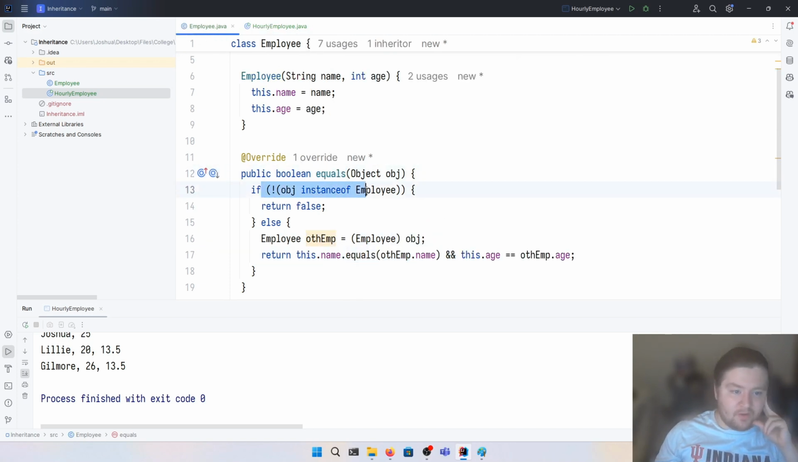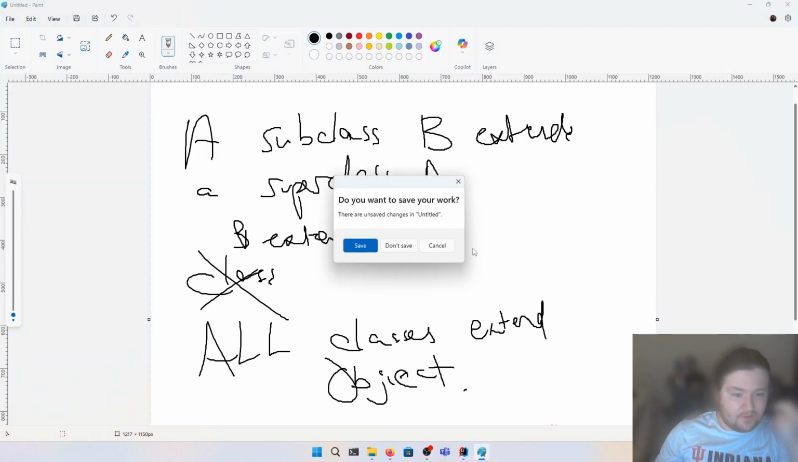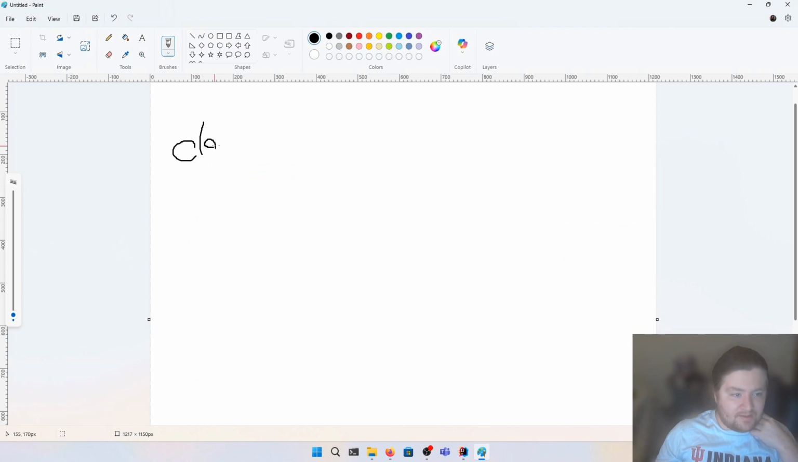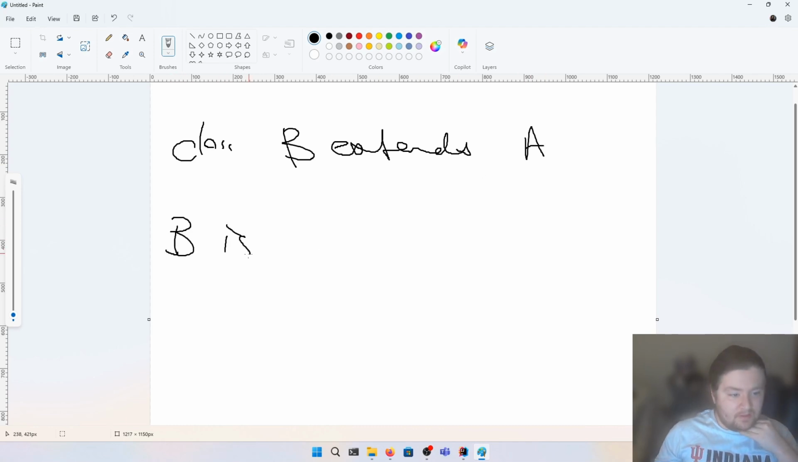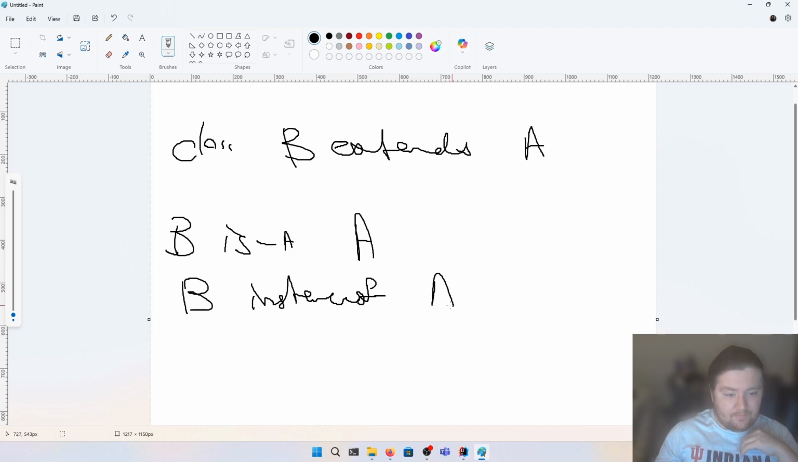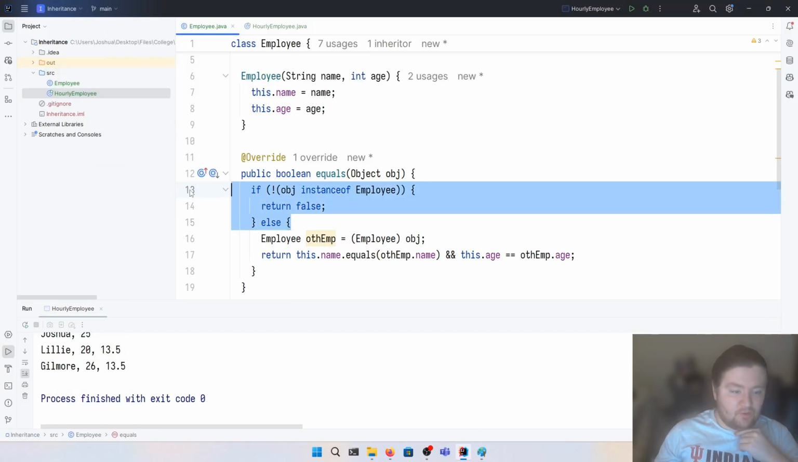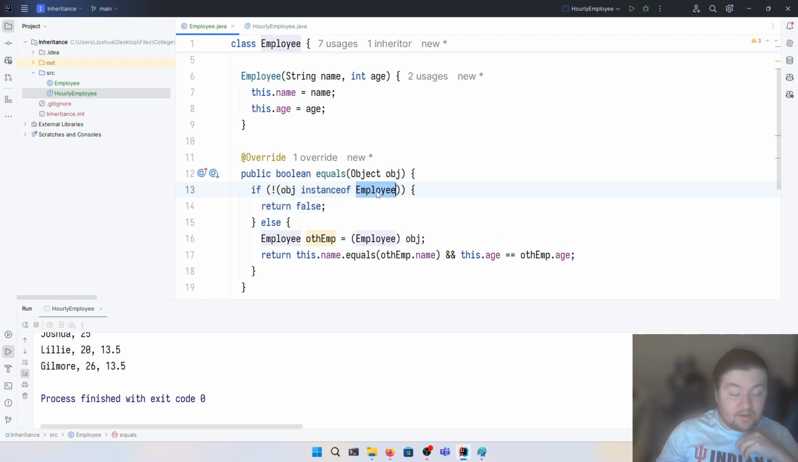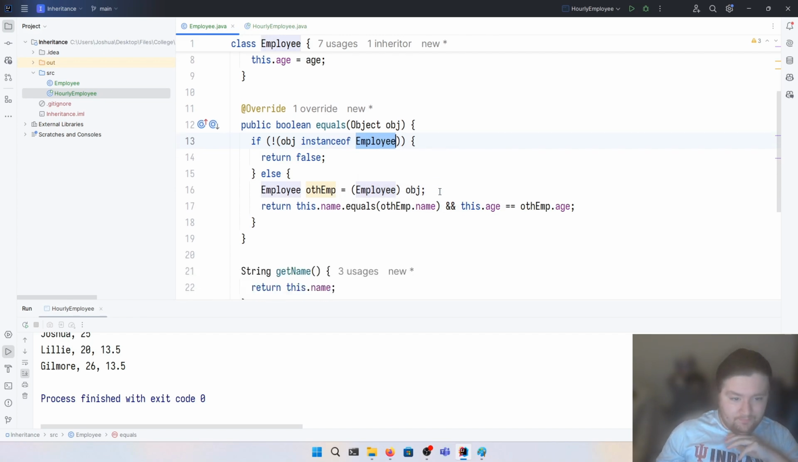Now, you may be thinking, well, what about this check? Wouldn't that just fail? Well, no, because remember, in the last video, we said that if we have a class B extends a class A, then B is an A. This also means that B is an instance of A. So, this check would be just fine if we passed anything that is a subclass or is an Employee in and of itself.